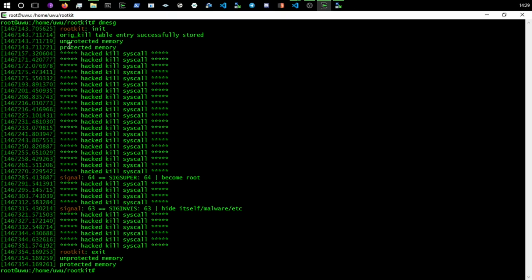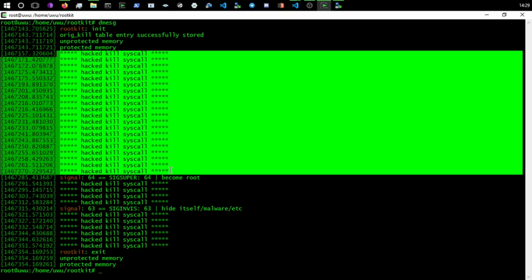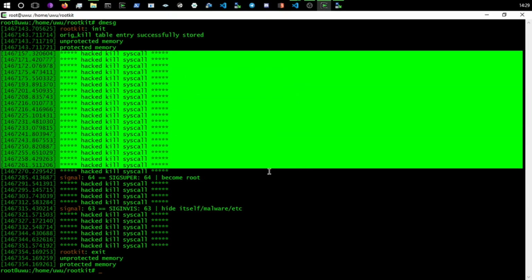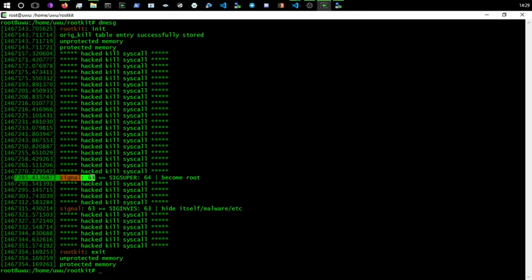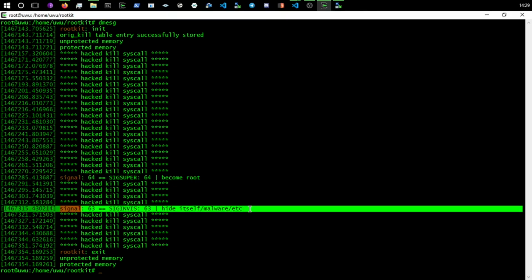We could have added in when it hooked and stored the syscalls and stuff like that, but obviously I did forget. But anyway, we can see that it's working because obviously it's printing when it's going through the hacked kill syscall. So whenever any program on the system is using the kill syscall, it's going through ours first, and when we use it with a certain signal number, it prints that and then just returns.